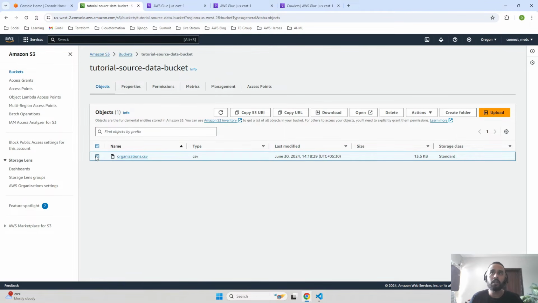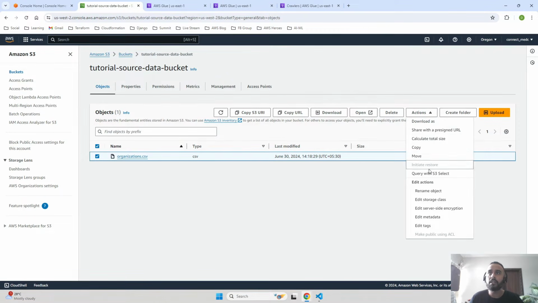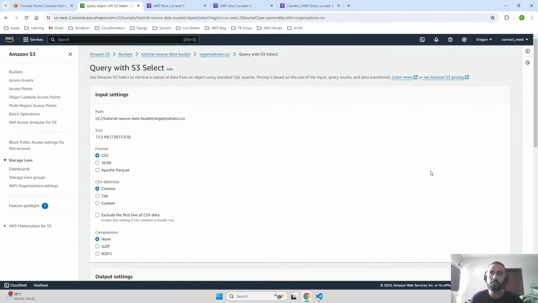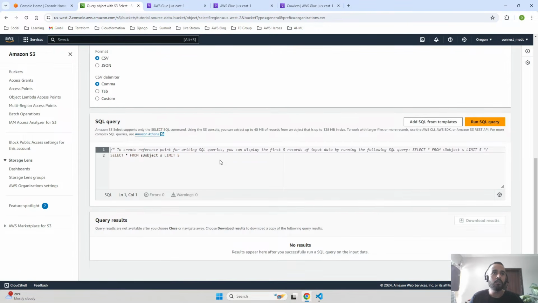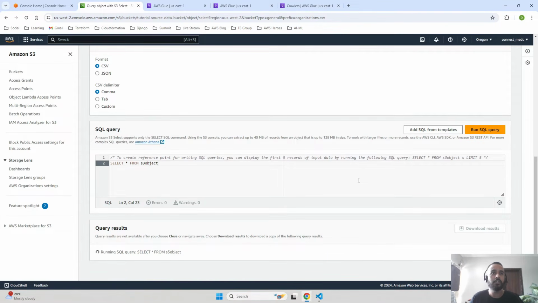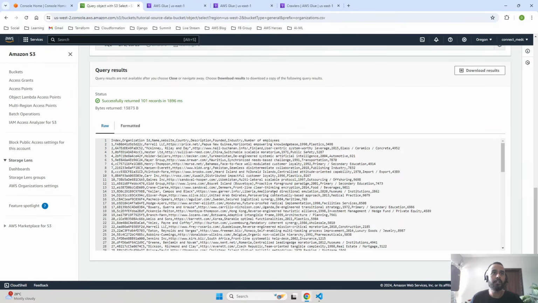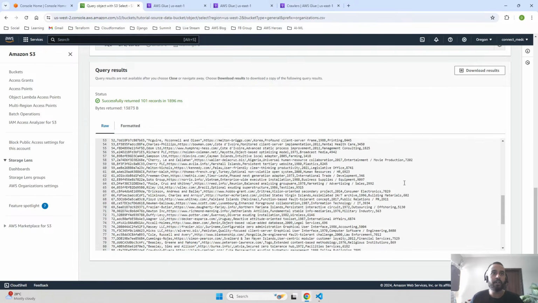So what I will do, I will click on this, click on action. There is one functionality that would be useful for you. By using this, you can perform a query to see what data that specific file is holding. Run SQL query, and here is the data. So see guys, this specific file is holding 100 records.